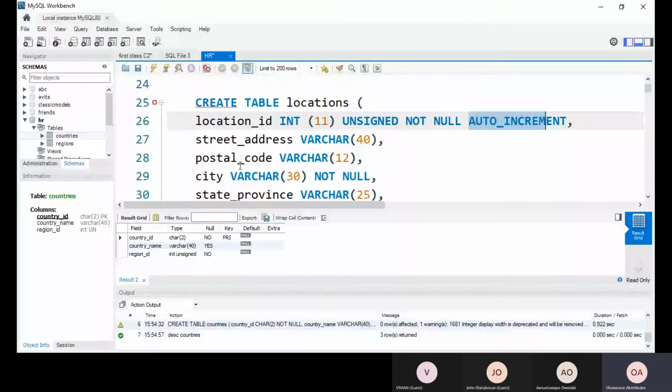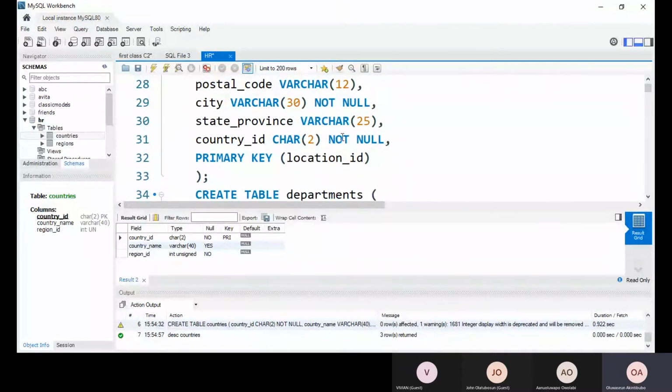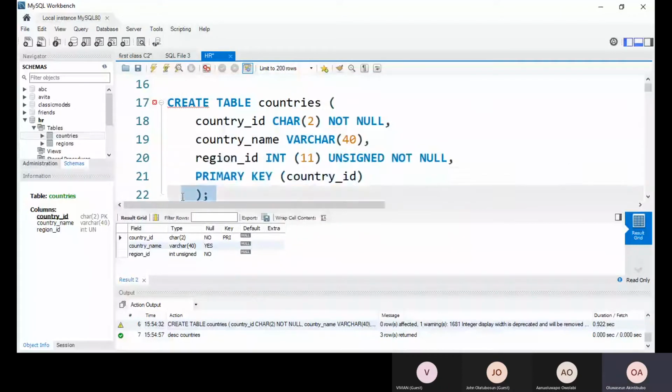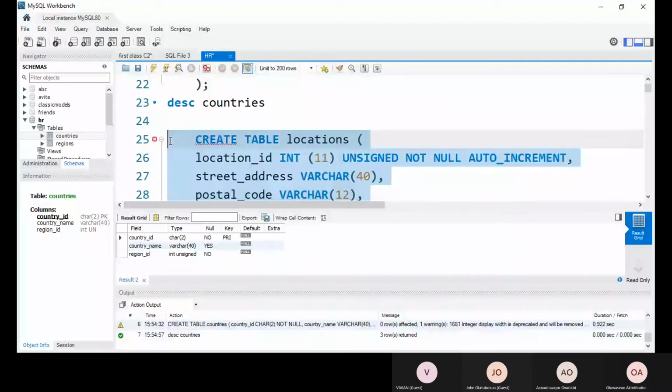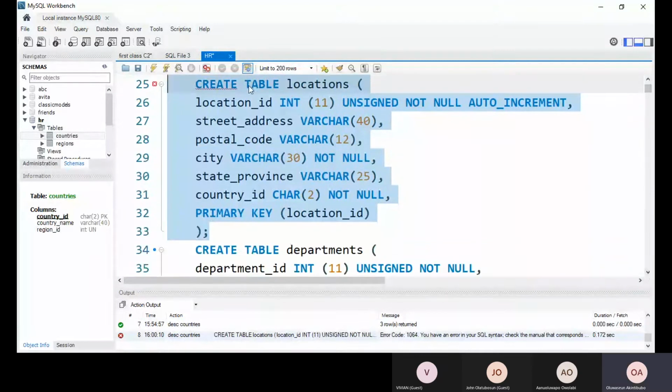Street address, varchar 40, postal code, varchar 12, city, varchar 30, not null. State province, varchar 25, country ID, varchar 2, not null, and primary key on the locations ID. Now, if you notice, in all the tables I've created, the first column is usually the primary key column, right? So that is how that is done.